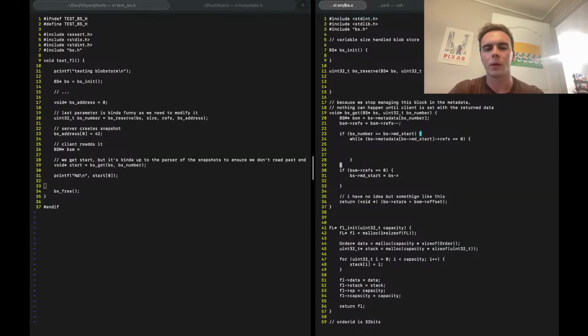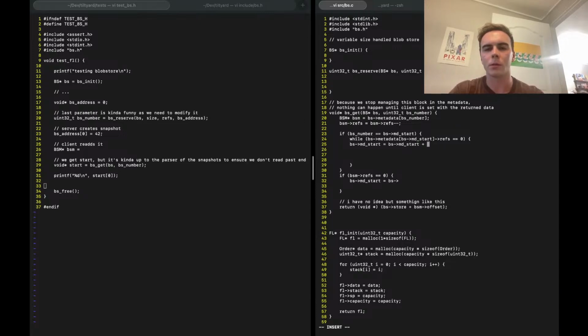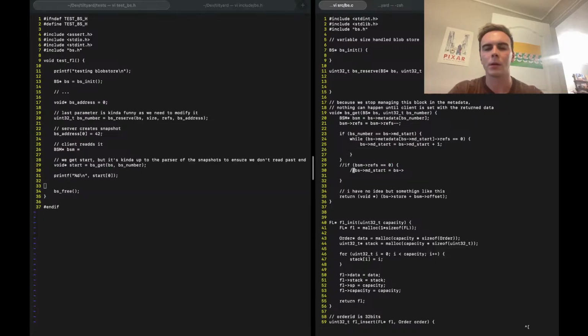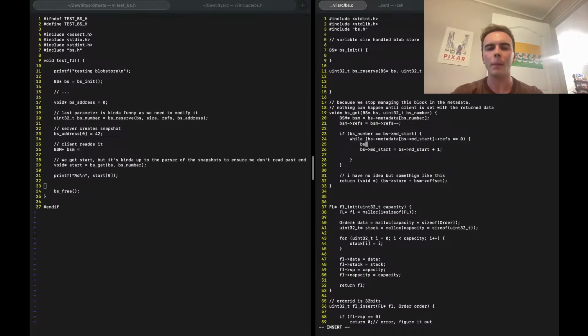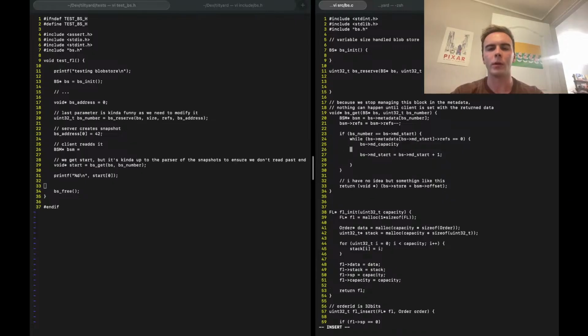We do MD start is equal to MD start plus 1, except it's not that simple. What is this actually going to look like? I don't want to assign new variables here, but we need to throw in BS MD capacity, and we also need BS MD end. We can only free. The end only comes in if we reserve. If we hit end, we need to stop because we freed all the blocks, and we can actually reset to 0.